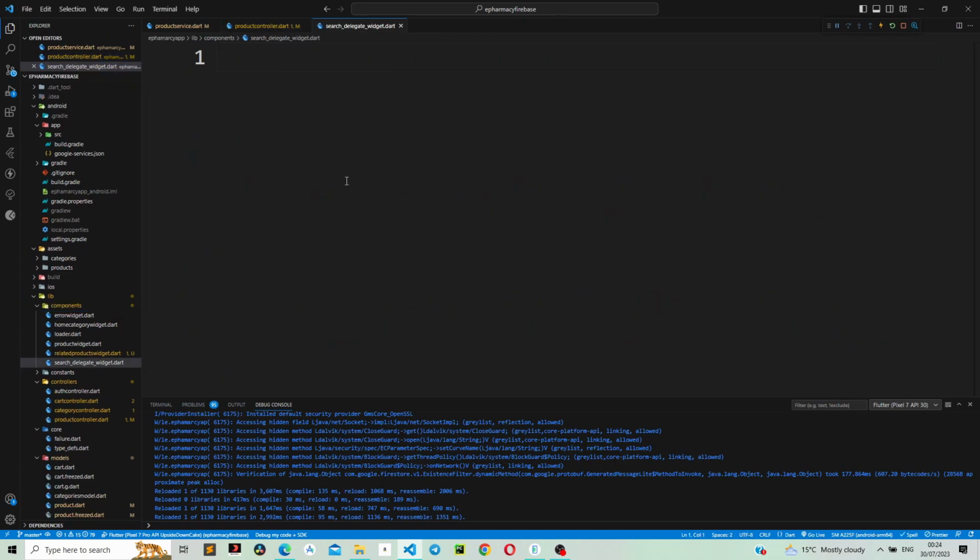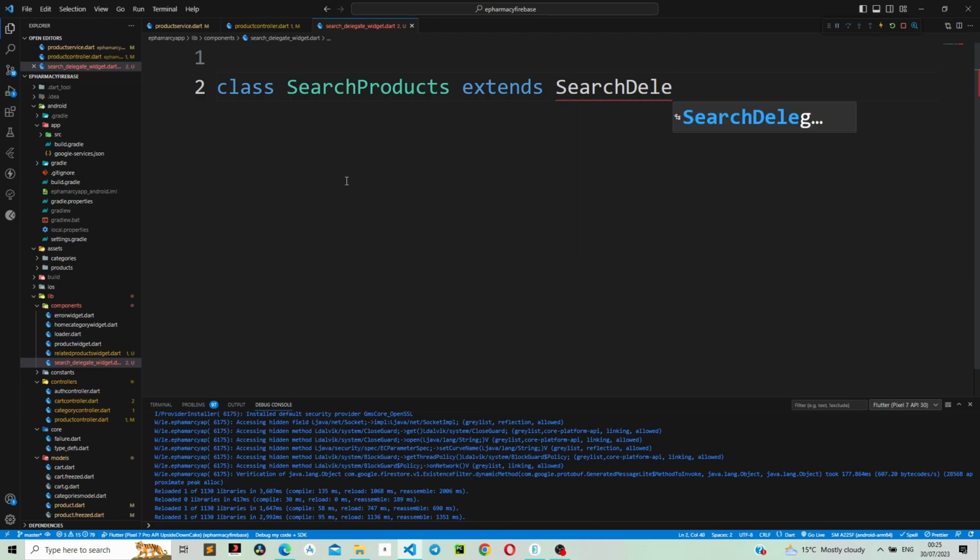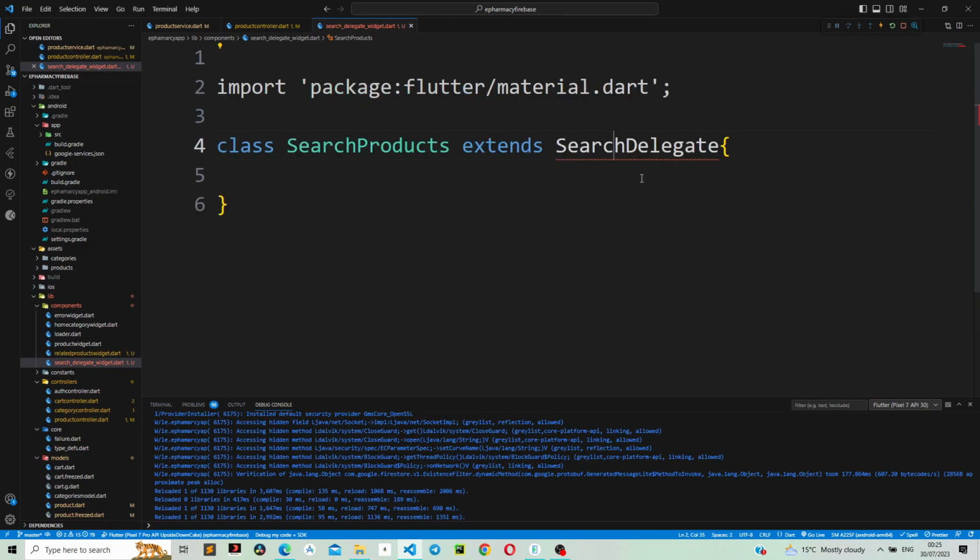Okay, so unlike other widgets, this one we are going to just name it Search Products, extends Search Delegate. Okay, so let's just import a couple of packages.